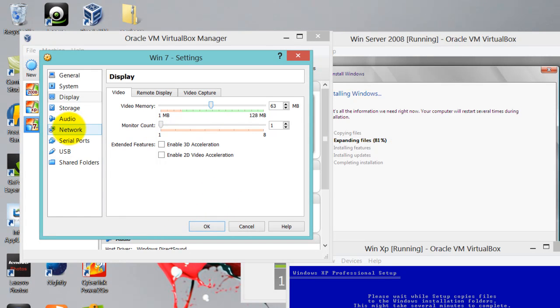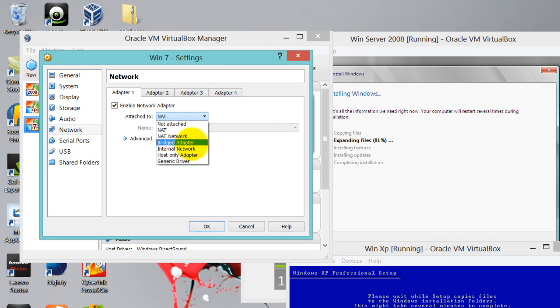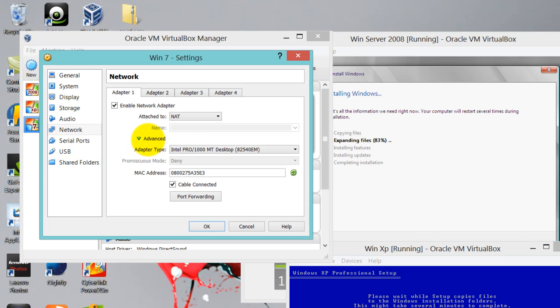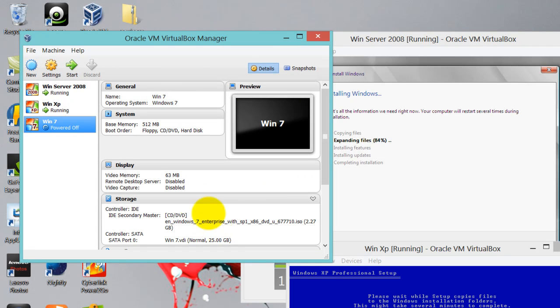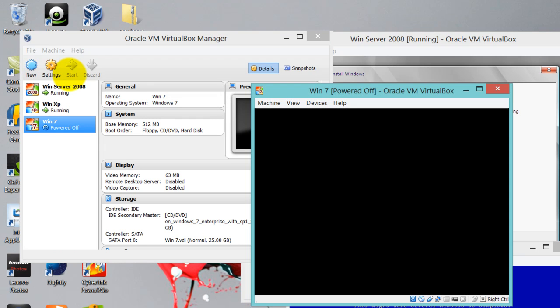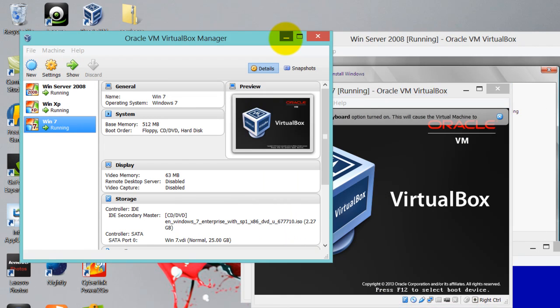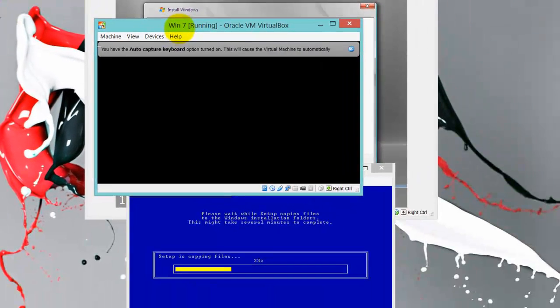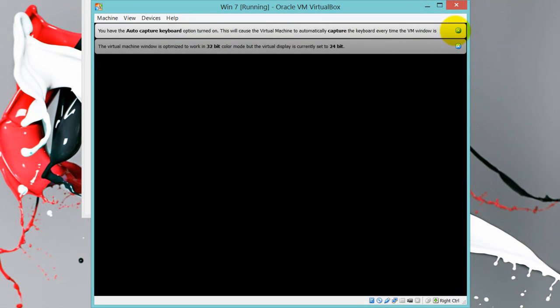Oh, sorry, I keep forgetting network. Come to network, internal network. Let's see what happens if you hit NAT and you click advanced. Oops, it's here too. Alright, press OK. We're leaving this one like that. And we'll see what happens. And then you click start and it should begin to install Windows 7 as well. So I'll minimize this so that I won't install anymore. I'll stop showing off.